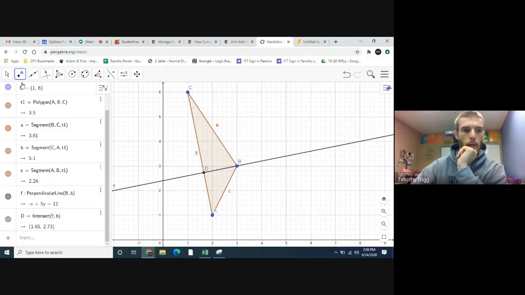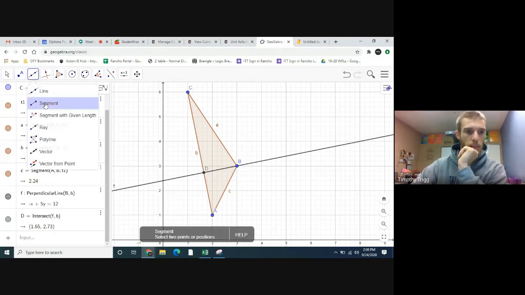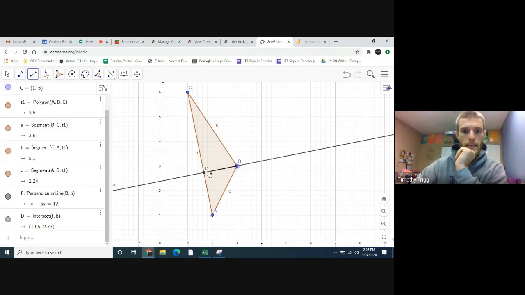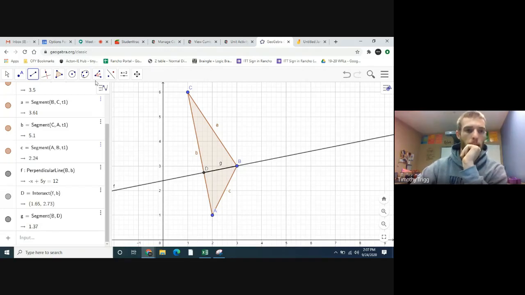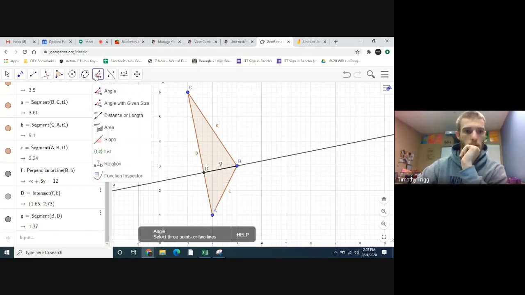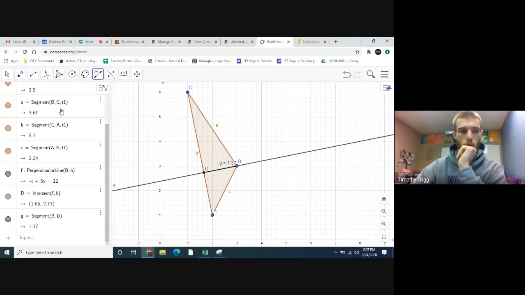In order to do that, I'm going to go to the segment tool, click B and D, and it'll create this segment G. From there, you can go on the tools and click on distance or length. So I'm on this angle tool, and down here on distance and length, click that, then click the segment. It gives you the length of this segment between B and D. And we already know the length between A and C. It was 5.1, if you recall.